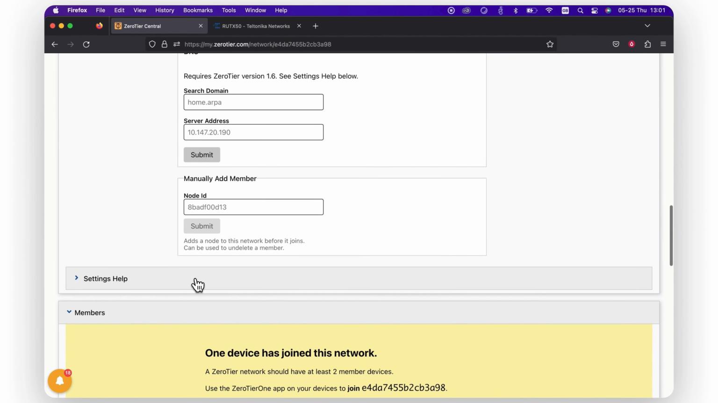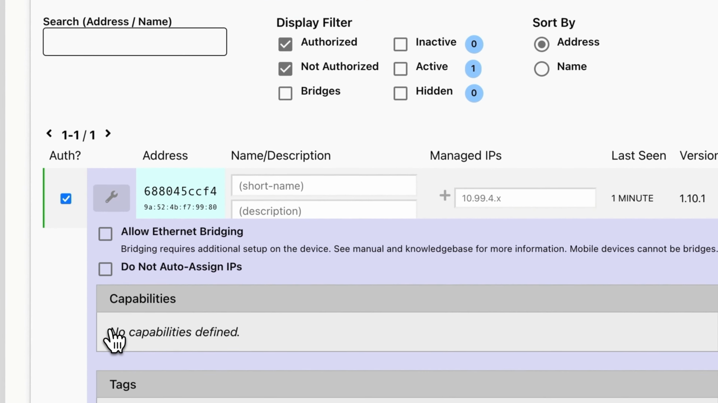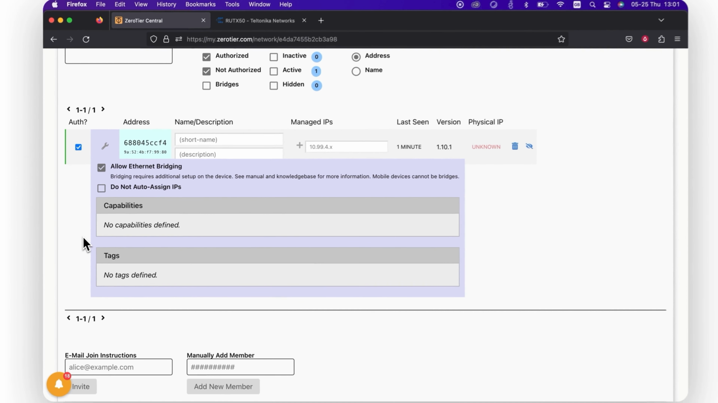Once you do that, find the Members section, press the Settings icon and check the Allow Ethernet Bridging mark. And that's it. You've just created a bridge between your device and ZeroTier's networks. Now, go and have some fun with your newly established communication bridge and leave your network security concerns aside.